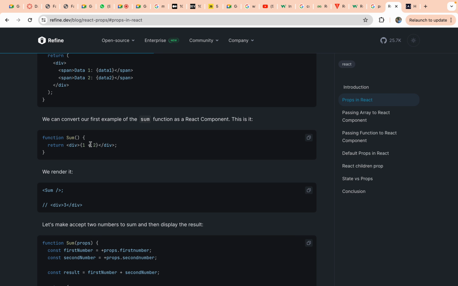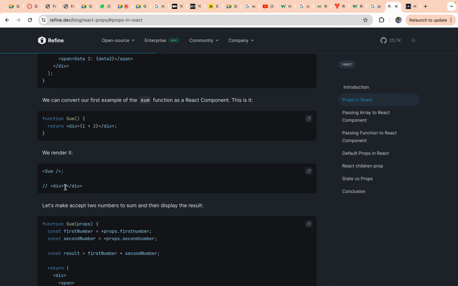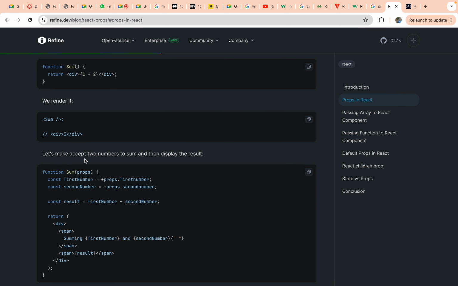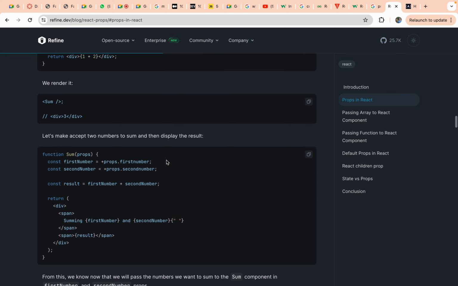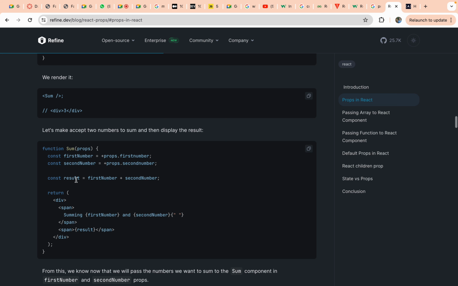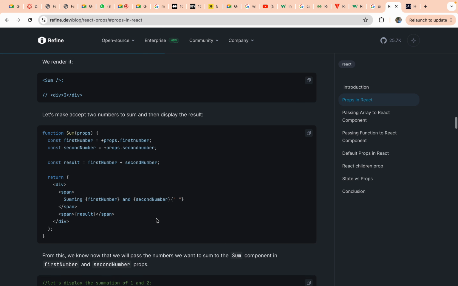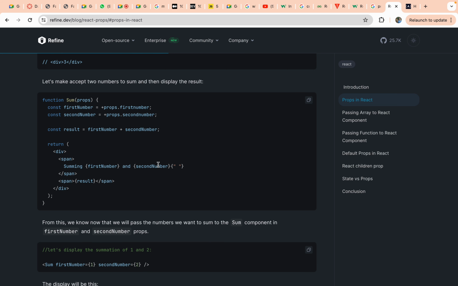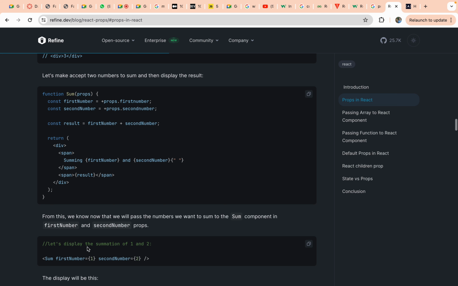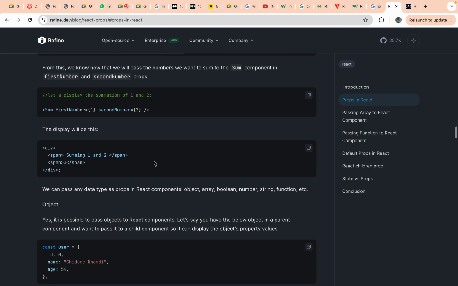So we convert our first example to a function as a React component. When we render, the output will be 3. Let's make it accept two numbers to sum and display the result: props.firstNumber and props.secondNumber. Now you have to pass the values, to display the summation of 1 and 2. I passed 1 and I passed 2 here, so first number is 1 and second number is 2.